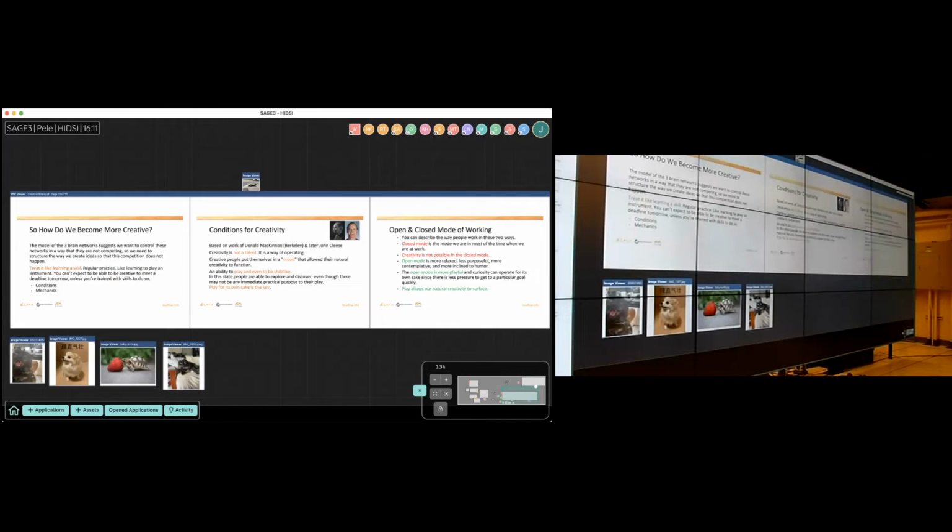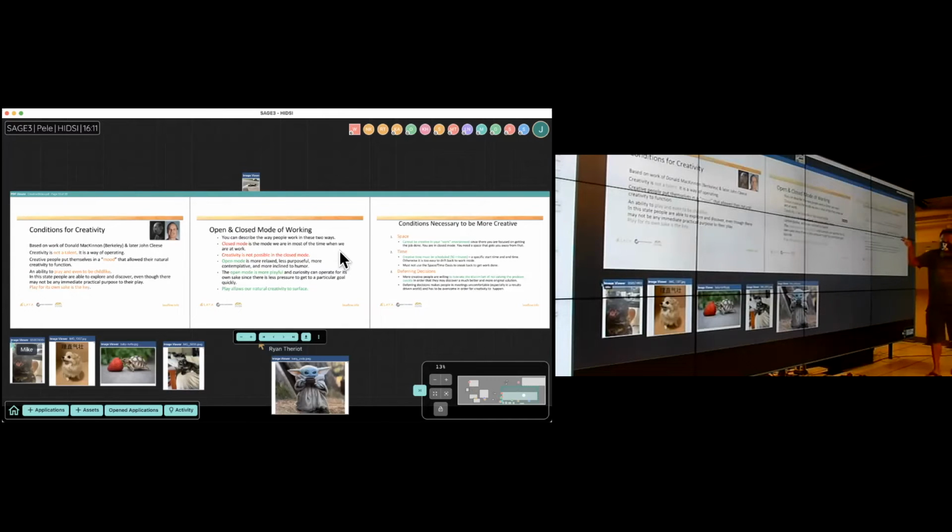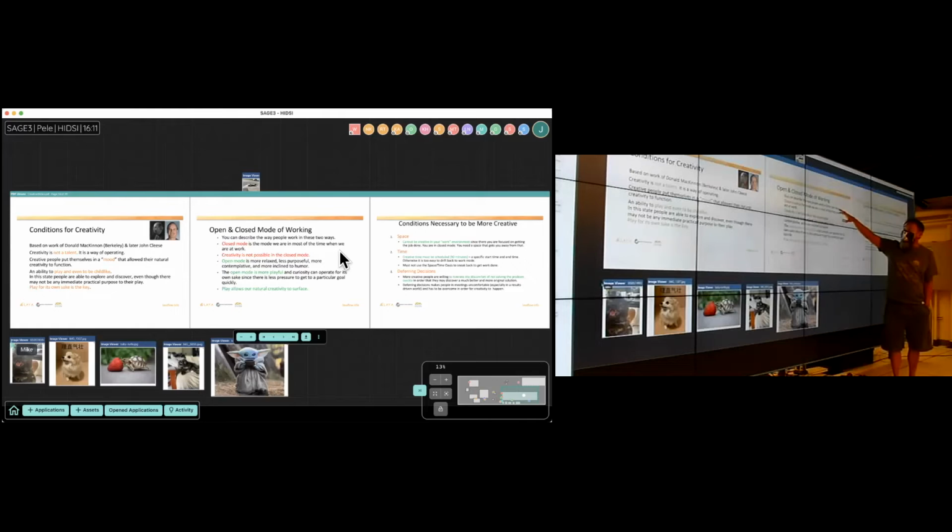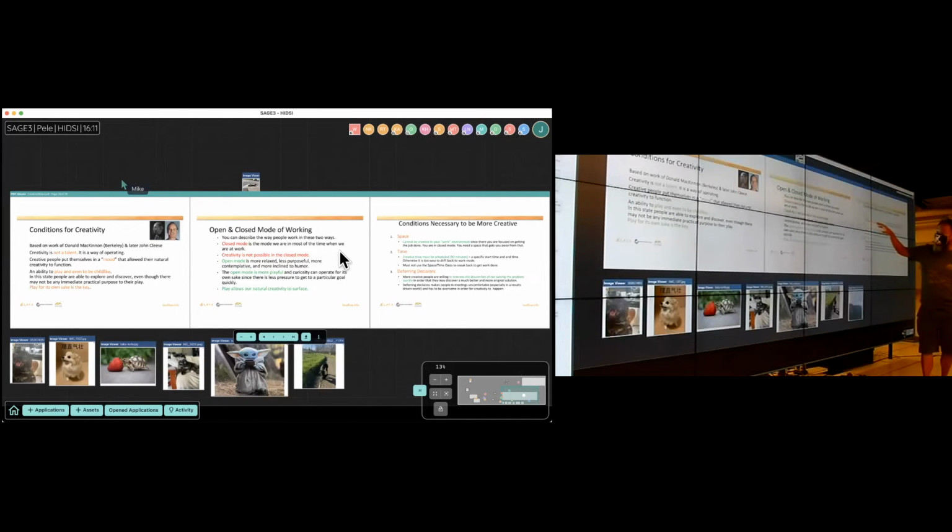Okay, let me jump to the next slide. So they've got this notion of this open mode and closed mode of working. Most of the times when you're working on your laptop, trying to get your projects done, trying to do those spreadsheets, you're in this closed mode. You're really focused on getting stuff done. In that mode, creativity is generally not possible. This is back to the executive attention stuff, right? The open mode is more relaxed, less purposeful, contemplative, more playful, right? Play allows our natural creativity to surface.